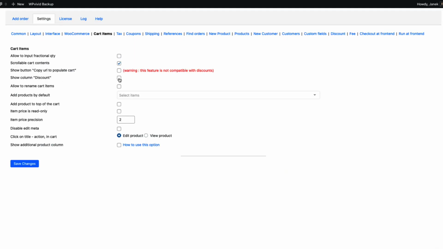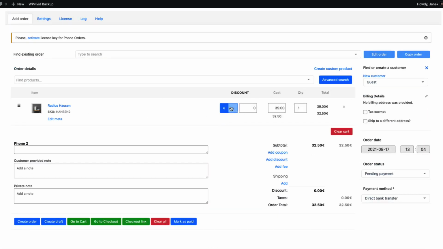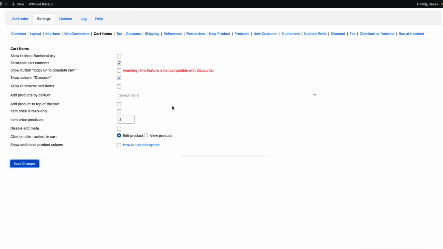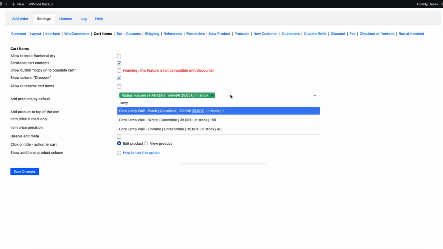Show column discount. Let's activate it and see what happens. I'm going to refresh the order here. And as you see, here is a discount column. It's useful if you would like to give this product a 5% discount and the next product 10% discount. But if you're not using that, then you can also add the discounts here. If most of the order contains some kind of specific product, then you can set the default products here. For example, I'm going to add this product and this product here.